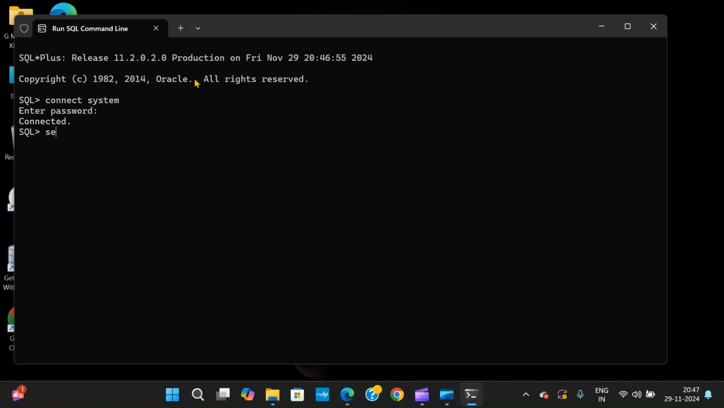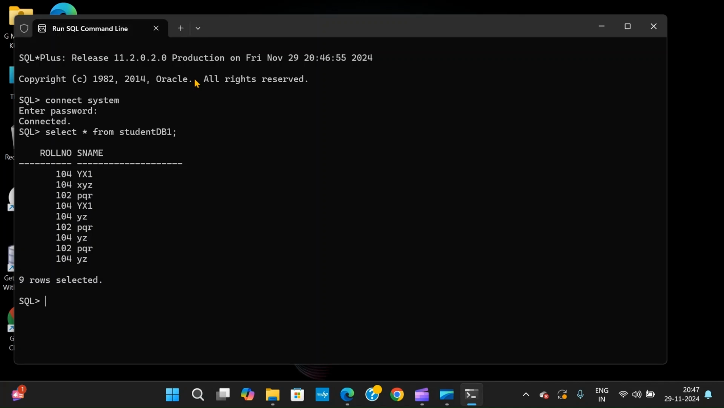Here I have one table: select star from student DB1. Now I have some records, and I want to extract these records. So I have a Java application to connect to the database and extract them. If you don't set the class path of the Oracle driver, then your application will not be connected to the Oracle database. I'll show you the error you are going to get whenever you don't set the Oracle driver.